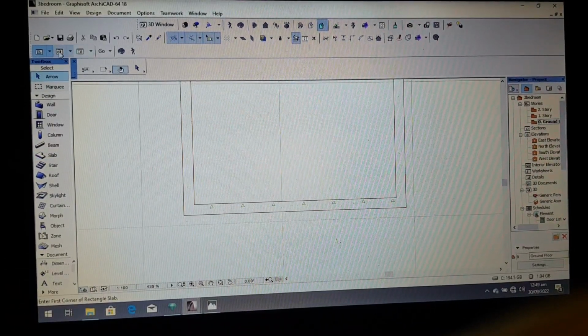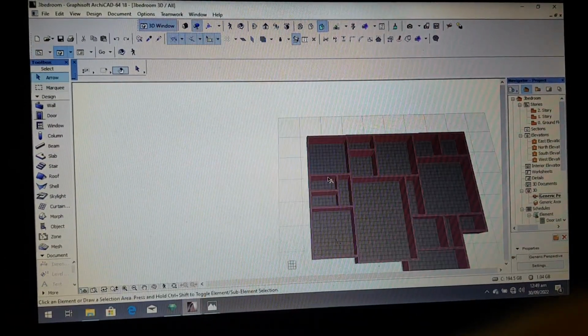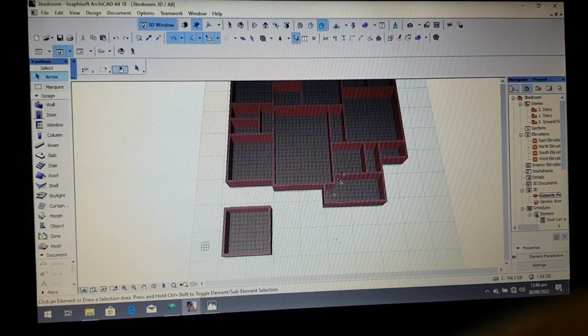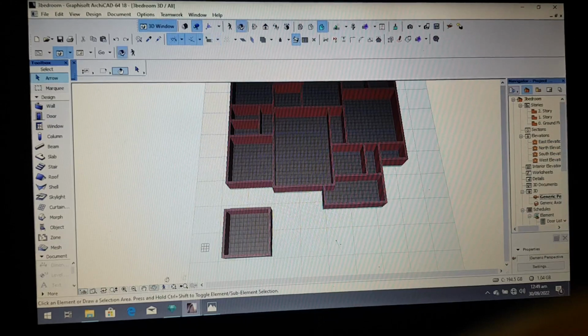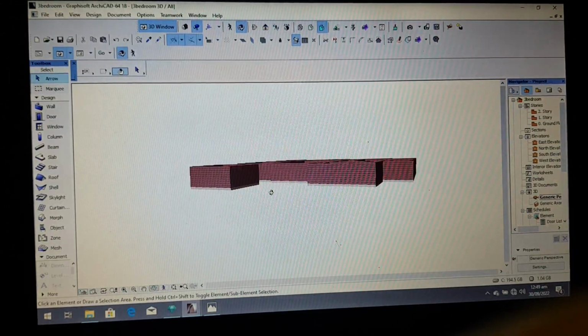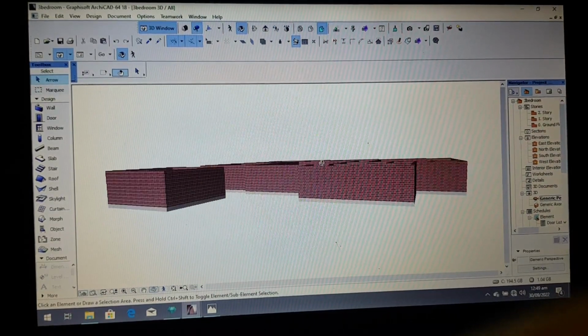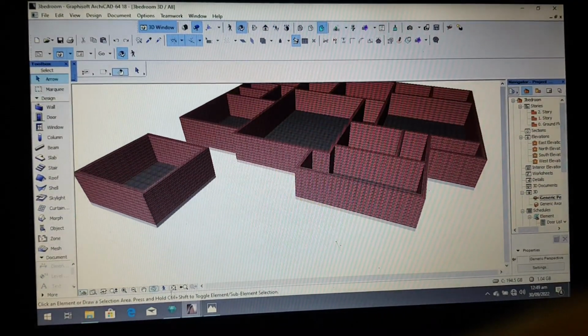Let's check it on our 3D. We have a slab here. You can see it very well. This is a slab. But it's not sitting at the right spot. You can see it's sitting under, not up. So bring it up. Let's go down this way.